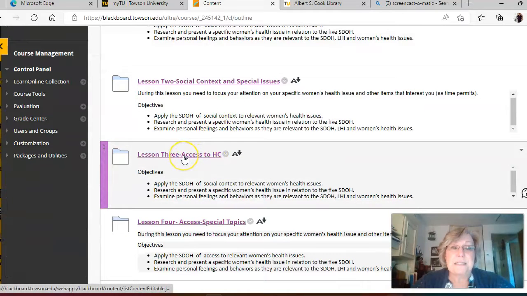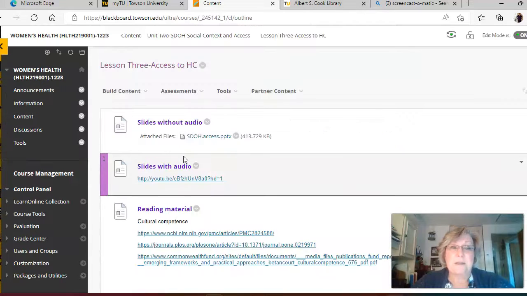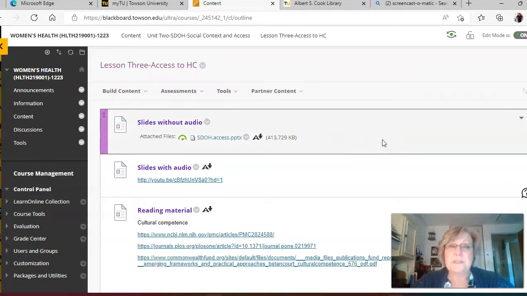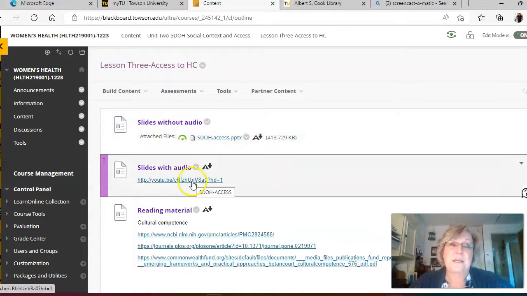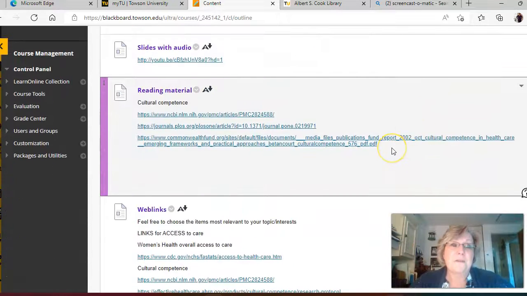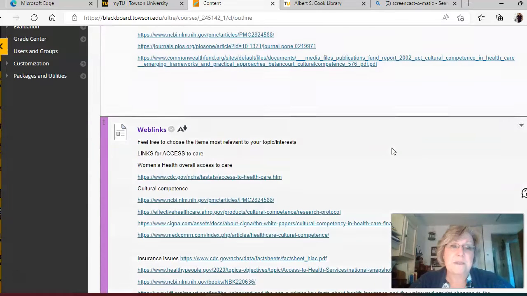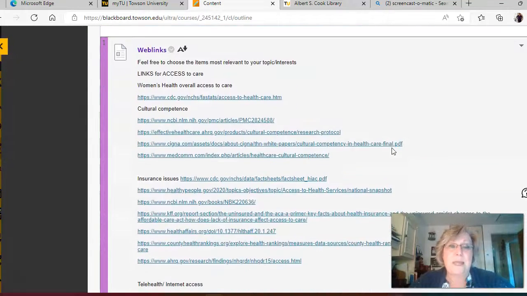The third lesson in the unit is access to healthcare, and it's set up similar to the first lesson. We have the slides without and with audio, and then there's reading materials on the types of things that relate to access and why women have less access oftentimes than others. So when you see this topic, for example, cultural competence, and there's 4 items, don't feel like you have to read all 4. Read 1 or 2.